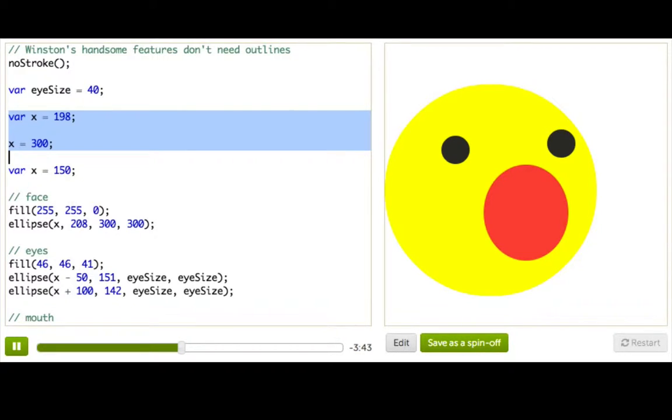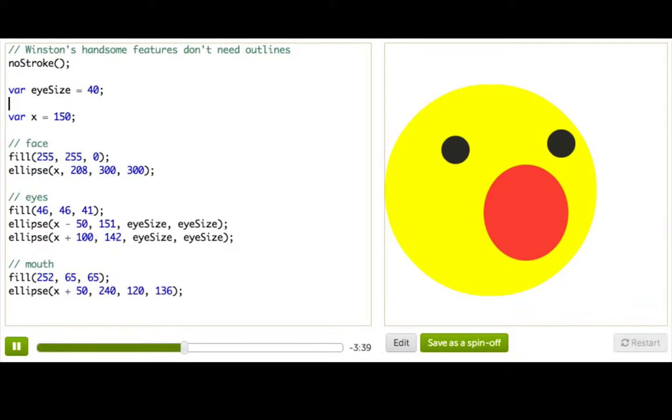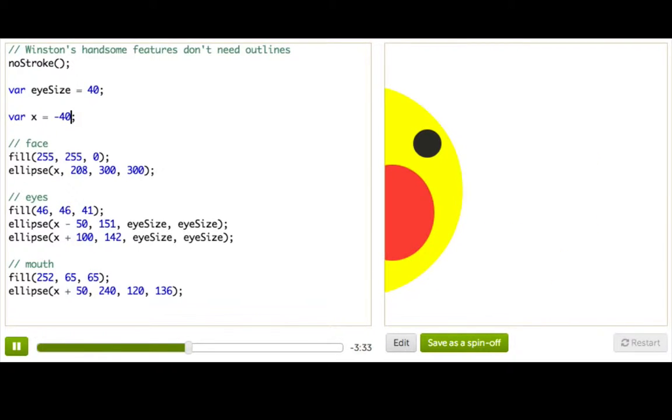Sometimes you can do this kind of thing without horrible things happening to you, but I wouldn't advise it. So for now, we're just going to do it once. Var x gets 150. And now, conveniently, I can move all of Winston off the screen so I can talk about my next point. Whenever you have a variable equals something, that variable is in a happy, safe place.